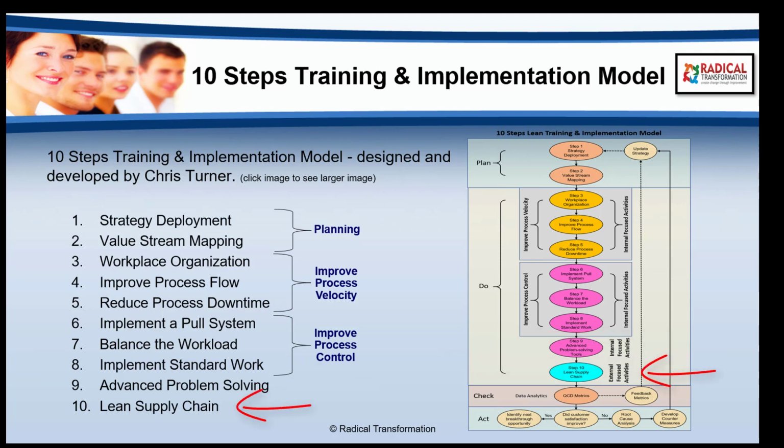The final step or final phase is the lean supply chain. In this final step, which is step 10, we move our focus outside of the organization towards our suppliers and our customers. As I'm sure you'll understand, the success or failure of any lean transformation or any business can be due to your supplier's inability to deliver parts or materials on a consistent basis to match your own customer demand.